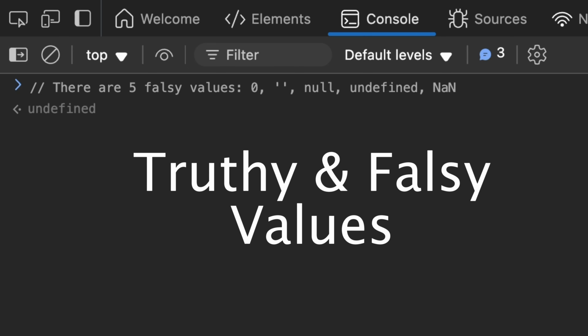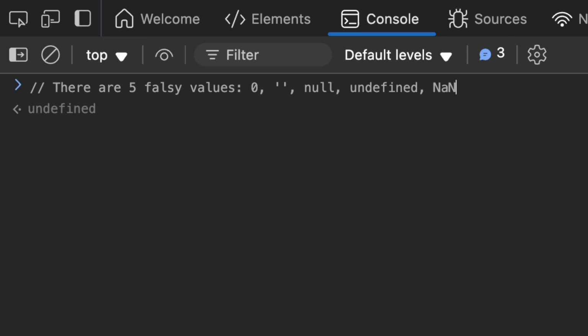In this tutorial, I'm going to talk about the truthy and falsy values. As you can guess by the name, these are values that evaluate to either true or false. JavaScript has its own set of rules on what is considered to be a truthy or a falsy value, and we are going to start with describing the falsy values.